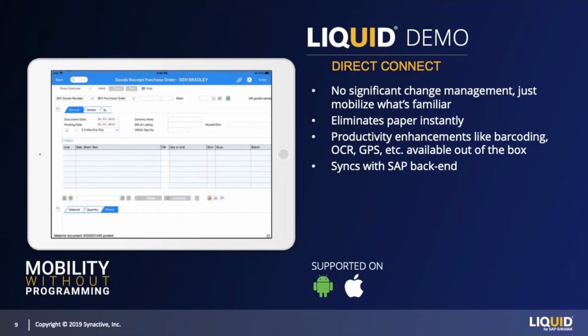You know, this goes hand in hand with the elimination of paper and the idea of mobility, but just that all of your backend data will be reflective of what's actually happening on the floor, because all of this data that gets captured through our app syncs automatically and instantly with the SAP backend.